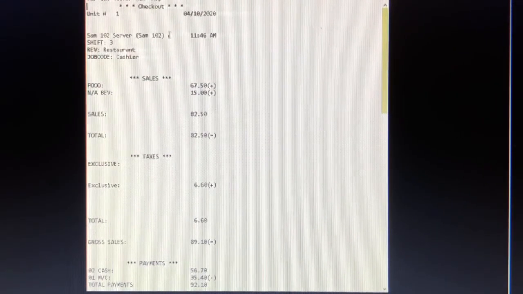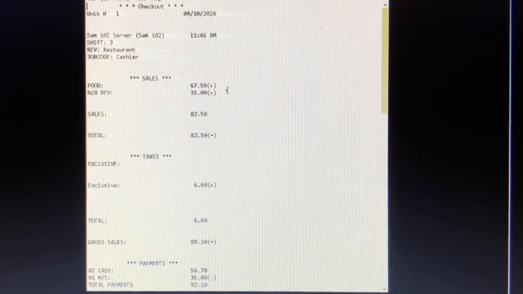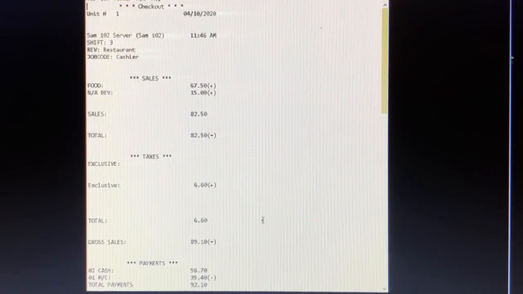Here at the top, we can see our basic information, the revenue center we are working in, the restaurant, and the job code we are working as. We can see our sales for today that we've gathered, the food sales, NA beverage sales, and sales in total. We can see the taxes collected off our transaction and a gross sale total.